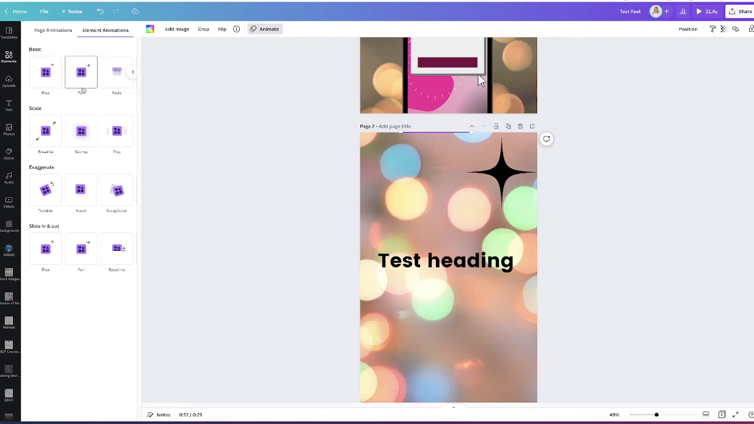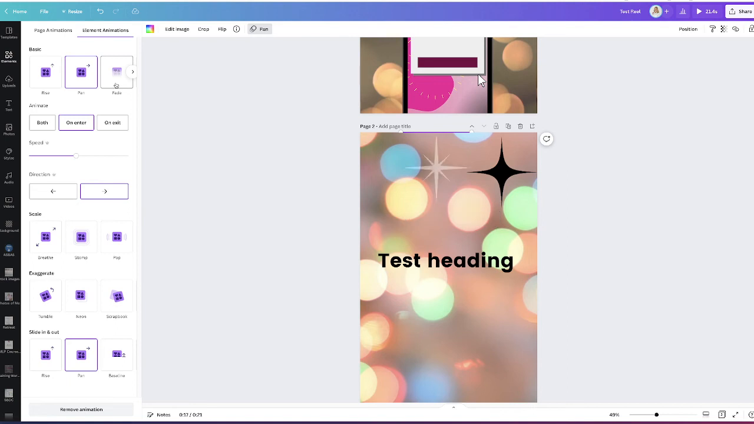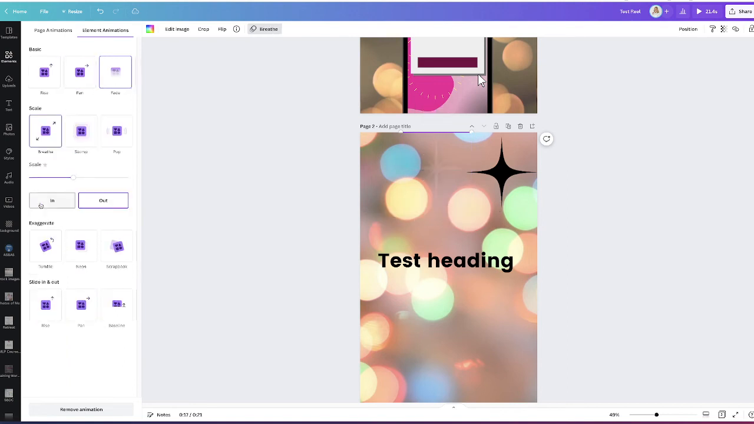But as we've done before, I can click on it, I can go to animate, and again, it gives me element animations. So I can then make those stars pan in. I can make them fade. I can make them breathe, which looks kind of like a sparkling star. So that looks quite nice. So lots of different features that we can use in terms of animation.